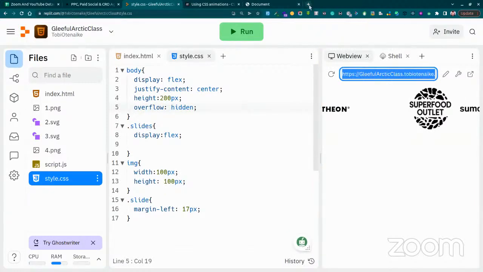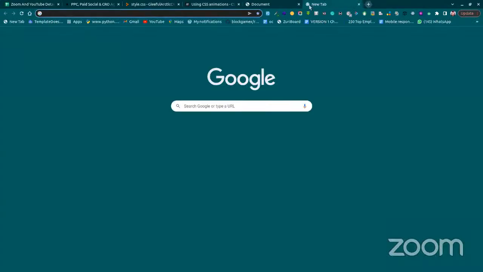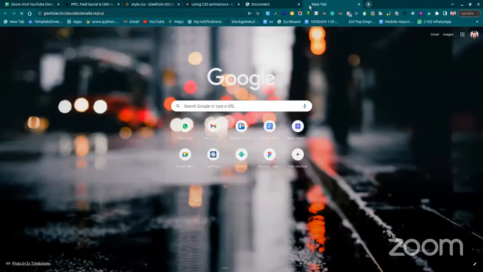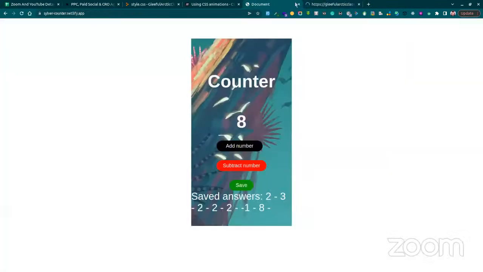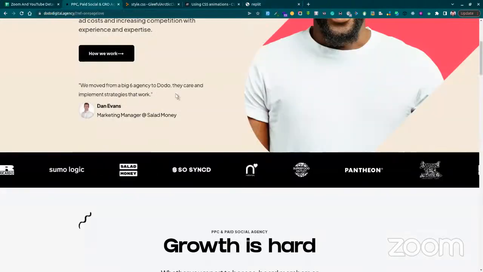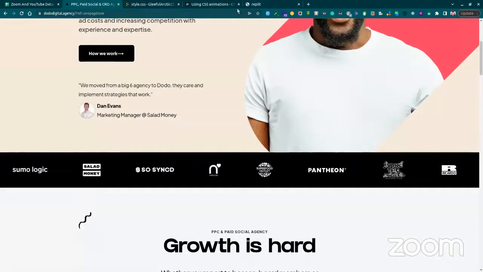Let me put it on a new screen so that we can see it very well. Okay, yeah, this is it. We're trying to replicate this movement. So we have this now, almost like what they have already. But I'll just change this image. Let me look for a black image.